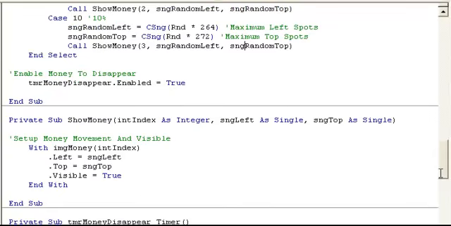Here's the show money sub from up there. I have as parameters index as integer, left as single, and top as single. So set up money movement and visible with the money control array, whichever index it is. If we said the third one, its left is equal to whatever the left is here, and its top is equal to whatever the top is here, and then make that one visible.